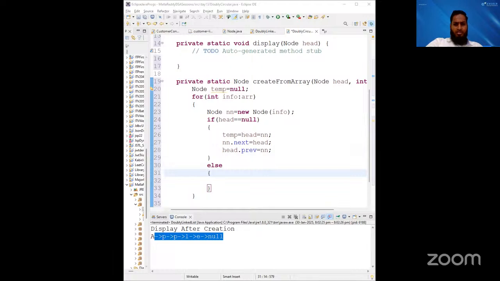Okay, so this is what we need to understand. So data is 20 and left right is null. So null, 20 and null. Okay, and the address of this is 2000 and has been pointed out by NN. Now, is my head null? No. To go in else, what to do? So wherever the temp is, in the temp dot next, you put the NN.